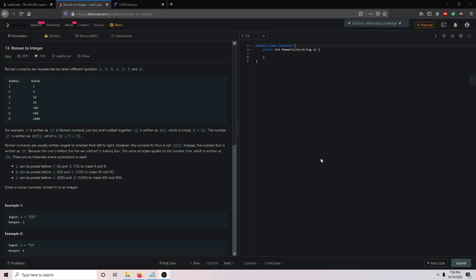While the difficulty is easy, check out the like and dislike ratio. It's obvious a lot of people don't like it versus people who actually enjoy this problem. So pretty much the problem is convert a Roman numeral number, which is taken in by string s, and convert it to an integer. So how do we go about doing that?